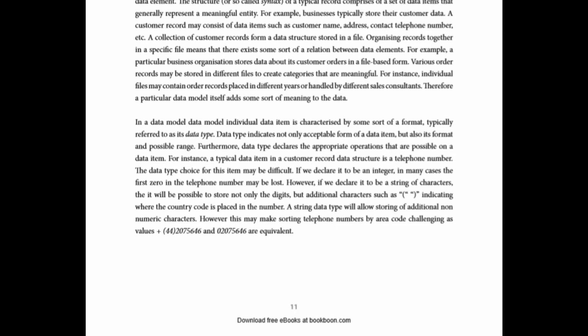However, if we declare it to be a string of characters, then it will be possible to store not only the digits but additional characters such as the inverted commas indicating where the country code is placed in the number. A string data type will allow storing of additional non-numeric characters. However, this may make sorting telephone numbers by area code challenging, as values given and this are equivalent.